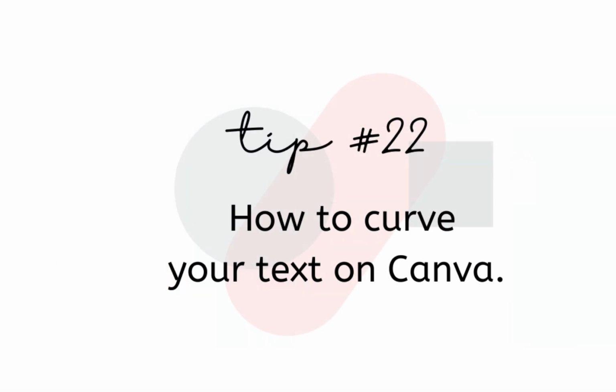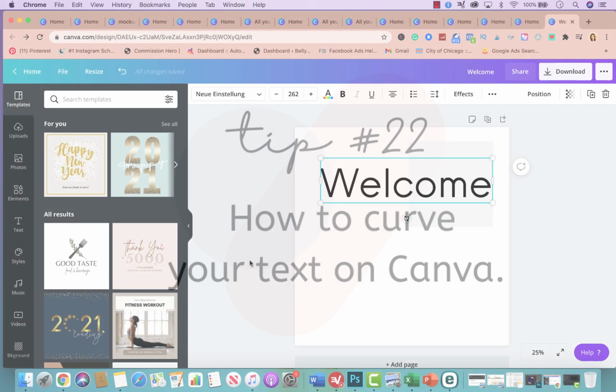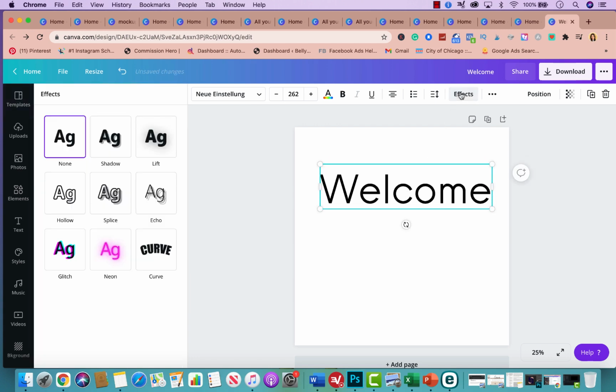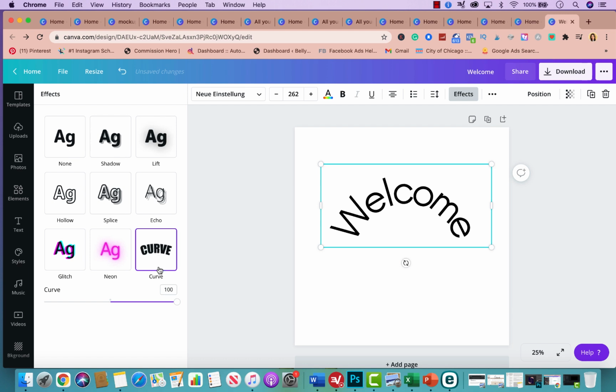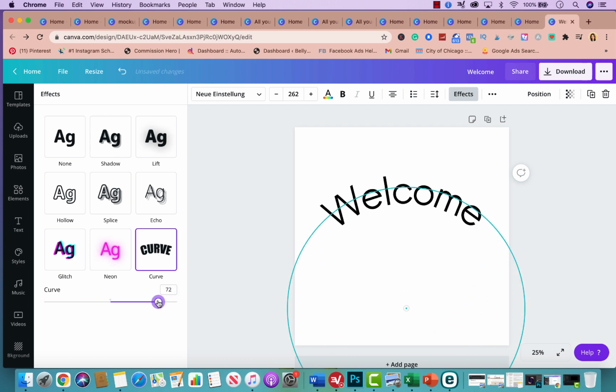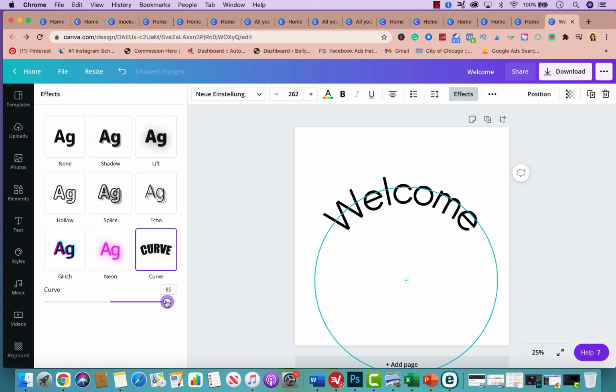Tip number 22 is how to curve your text on Canva. So all you need to do is have your text that you're working on, click on effects, click on curve. And you could play around with this as well to make it not as curvy if you don't want it. This is great for your logo, this is great for your website, etc.